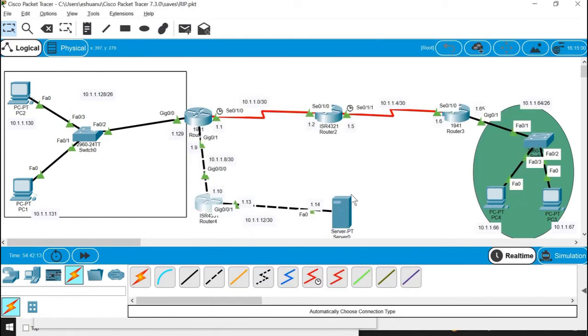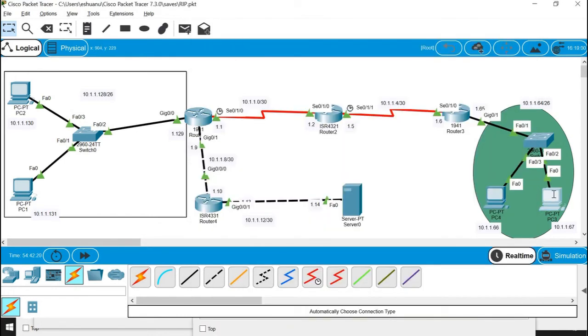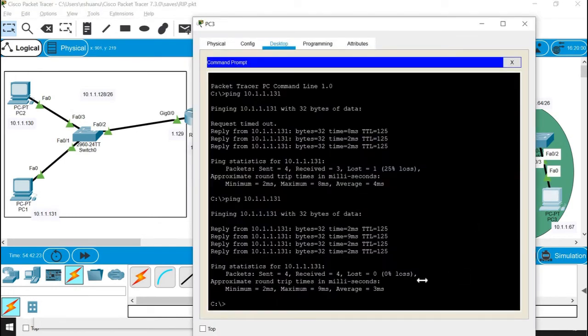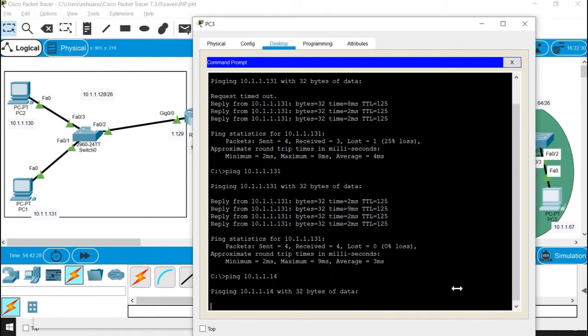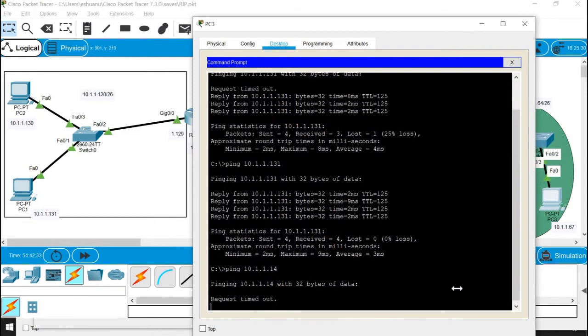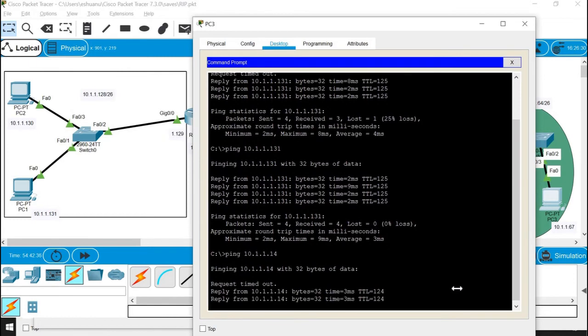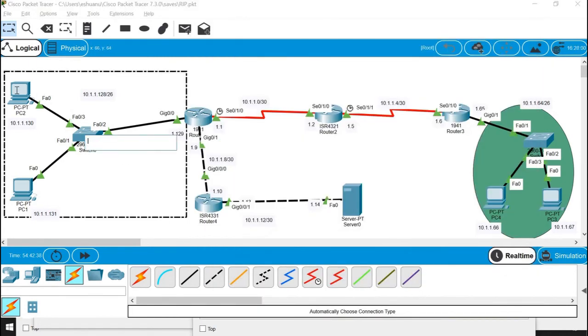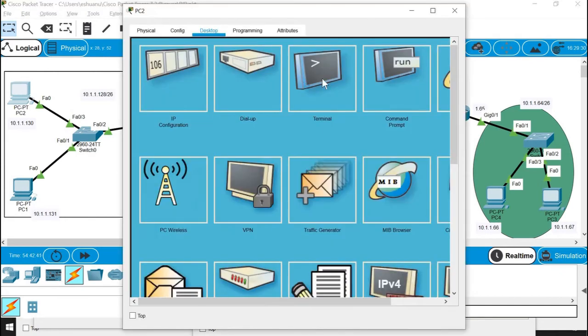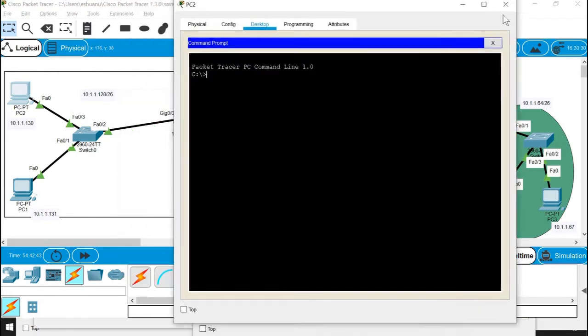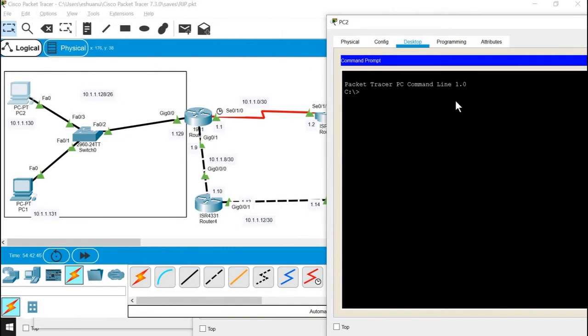So now our server is also reachable from all the computers. Our server IP is 10.1.1.14. So let's try to ping from here now. It should be pingable. Let me try, 14. I can ping it or not. Yes, it's reachable. The same thing, this router will be reachable from here as well. I have made the things very easy using these routing protocols like RIP.